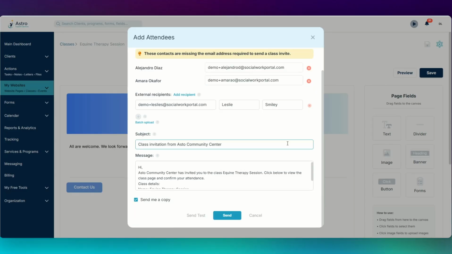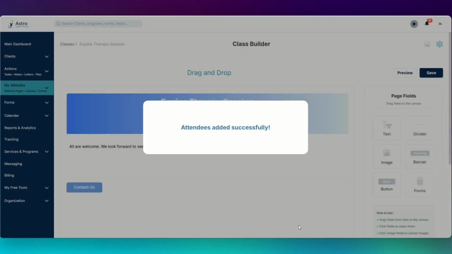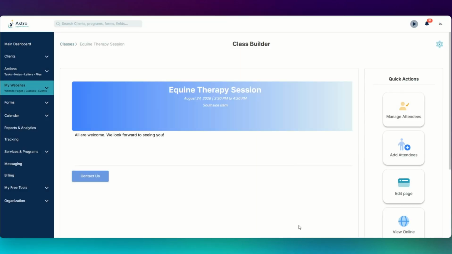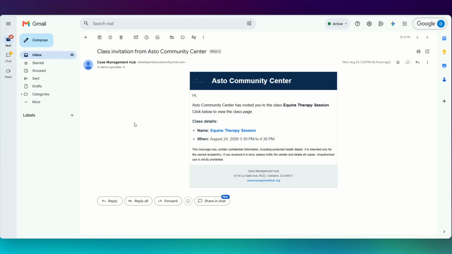Here I'll see a preview of the email invitation, and I can make any text edits I like. When someone receives the email, they'll get a link to your class page. And again, if you're not using the class page, you can simply uncheck Send Invite when you're creating the class or event. So now let's see what happens when someone visits your class page or event page.